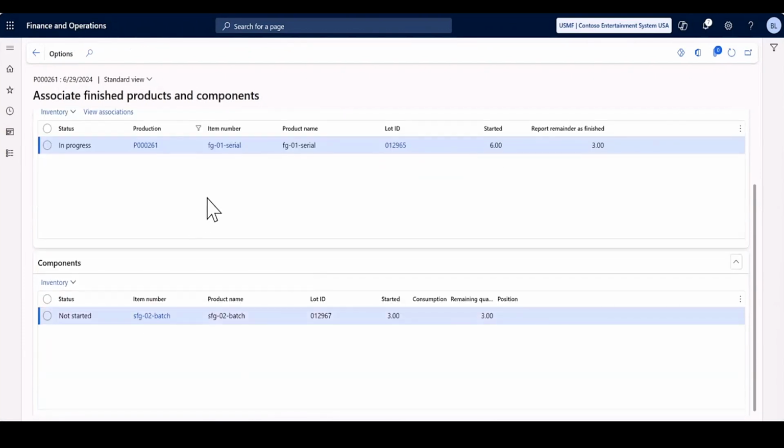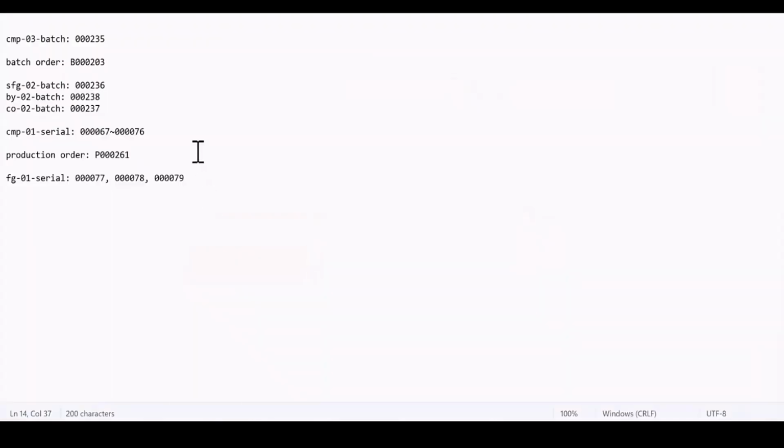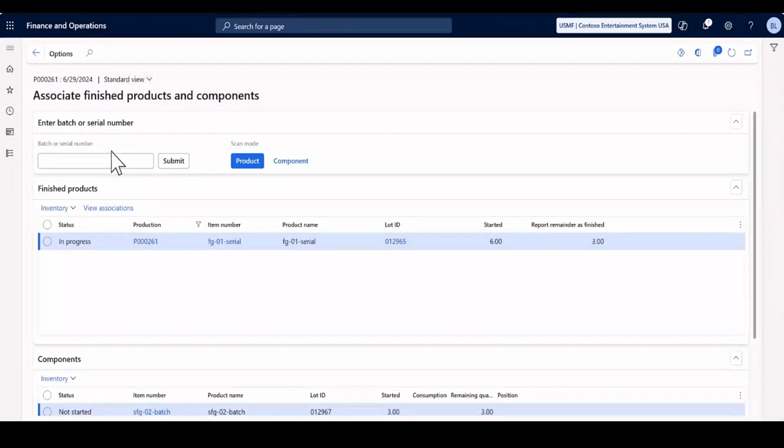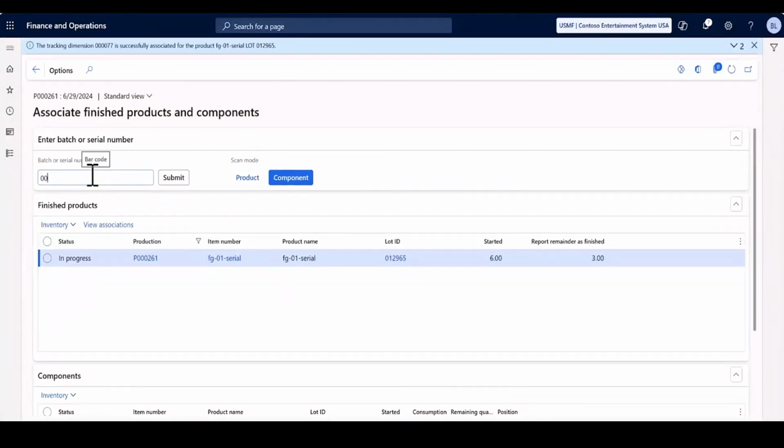Say we scan the serial number of the finished good, and also we can see the batch number of the semi-finished good is 236. So first serialized, let's say output is 77, then link to 236. Then scan the second finished good, 78, and also link to the same batch of the raw material. And 79, also link to the same raw material.